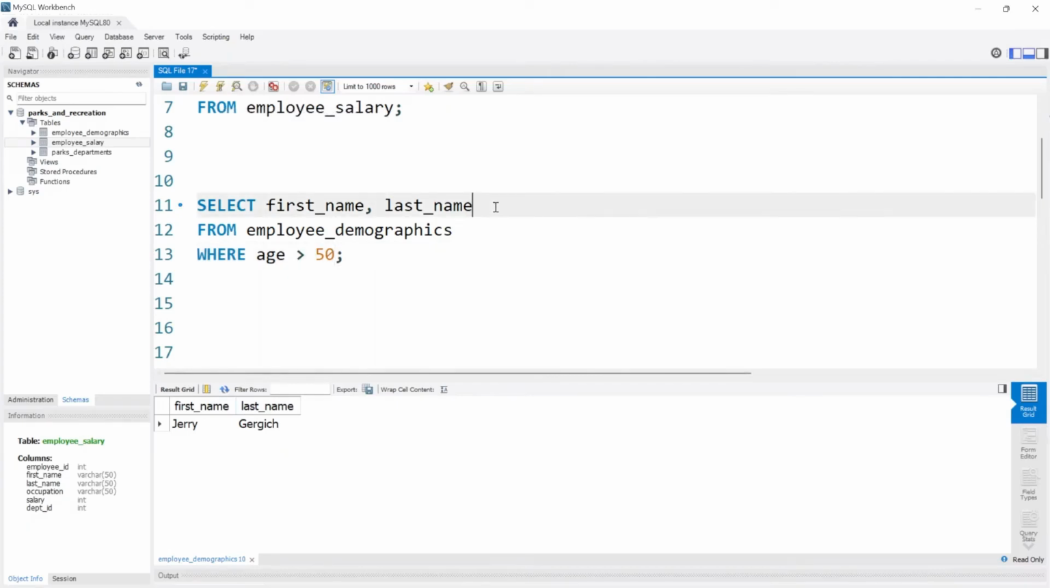Let's add a label. We're going to say comma, old. So this person is old. And if we run this, it says first name, last name, and old. And we can even call this as label. And if we run this, the label is old. So Jerry Gergich is the only old person in this demographics table.